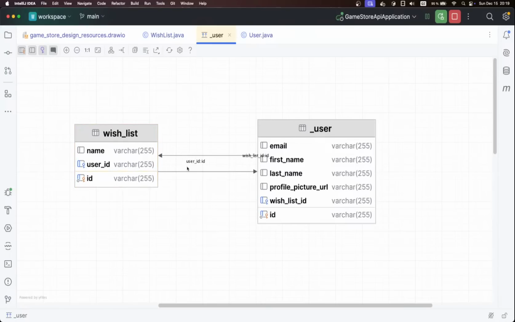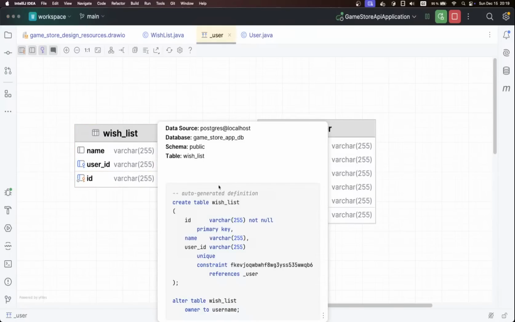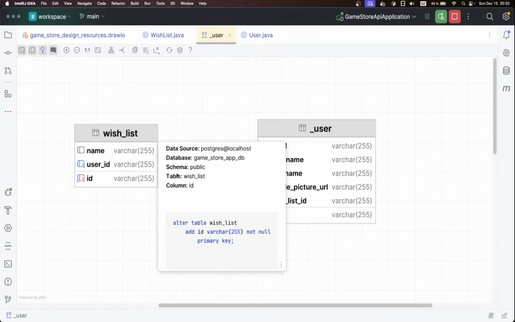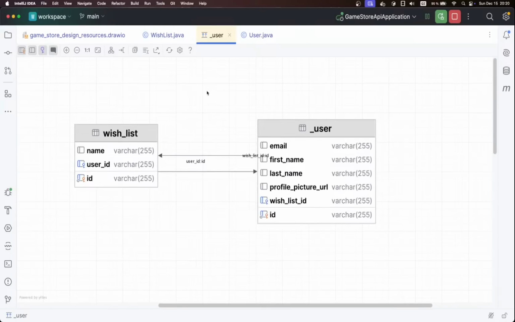Our relationship between wish list and user is called a bi-directional relationship, because from the wish list we can go to the user, and from the user we can go to the wish list. All right, so now we can also put in place a one-sided, or unidirectional, relationship.